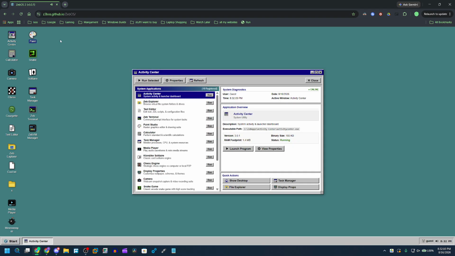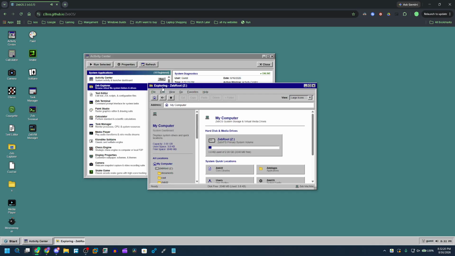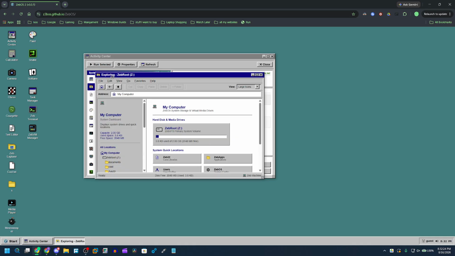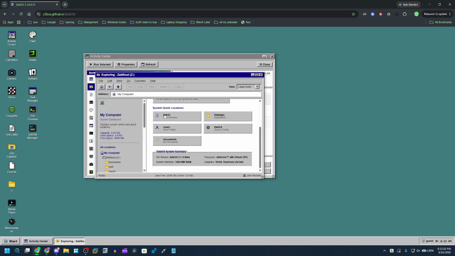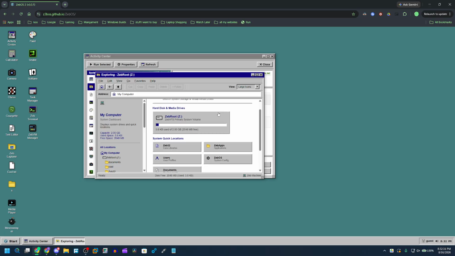So let's go into the activity center. Here is the activity center. You can see that it is really nice, and in the activity center, you can obviously run things like the activity center again. You could run the Zeb Explorer. Exploring, guys, we're exploring it. It's an exploring series. Okay, now ZebOS. My computer, ZebOS system storage and virtual media.